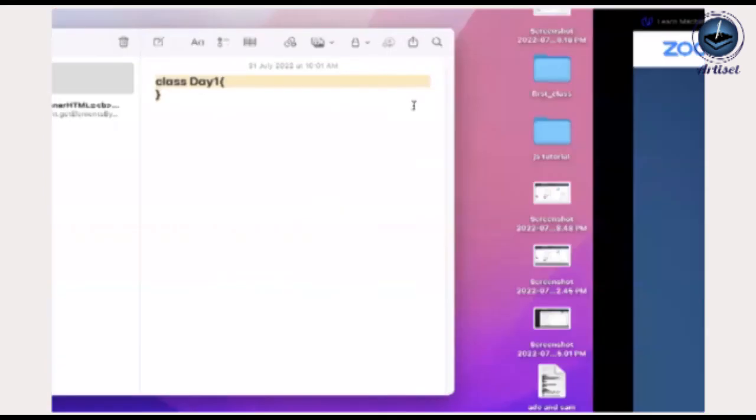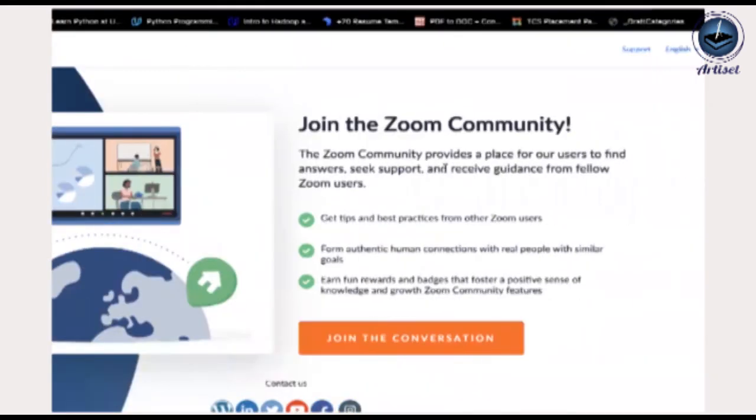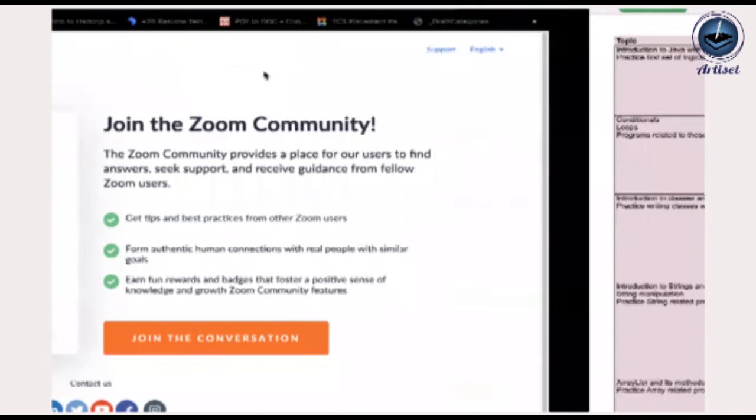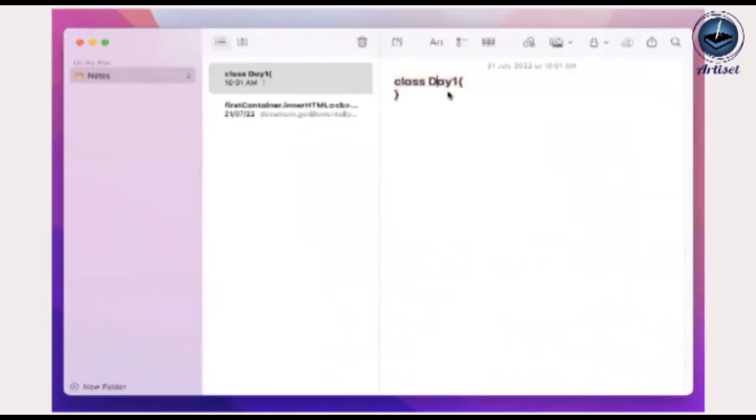Just you need to write class, then ABC. You can write anything, but this is wrong: you cannot write ABC in lowercase. The first letter should be capital here. Now, as I told you, it requires a main method to run the program.